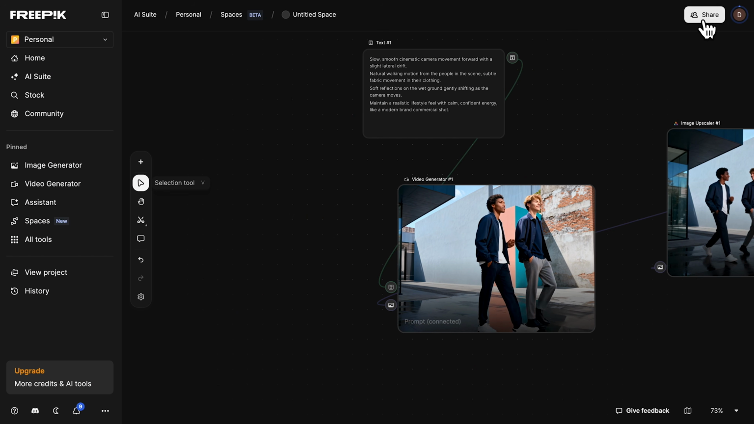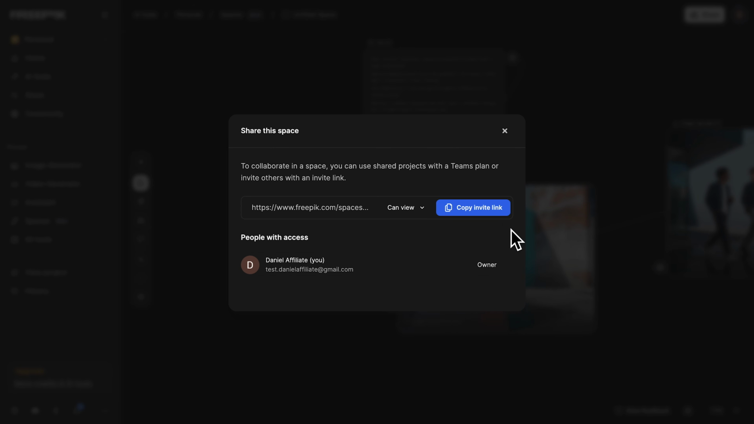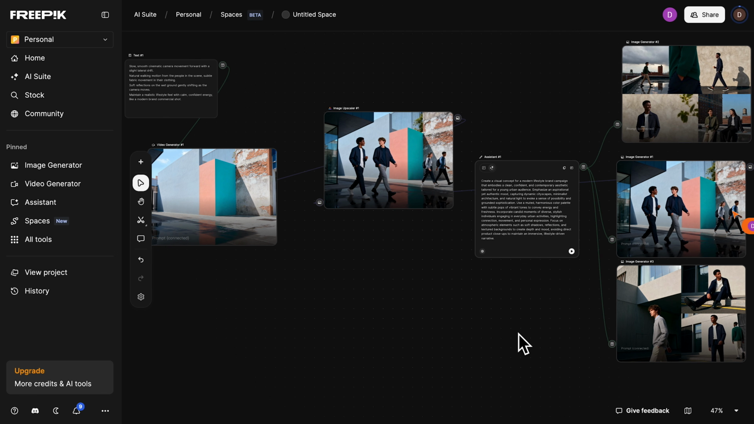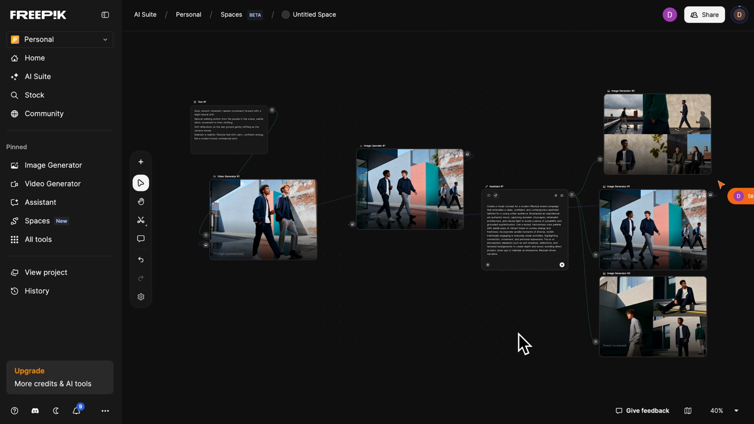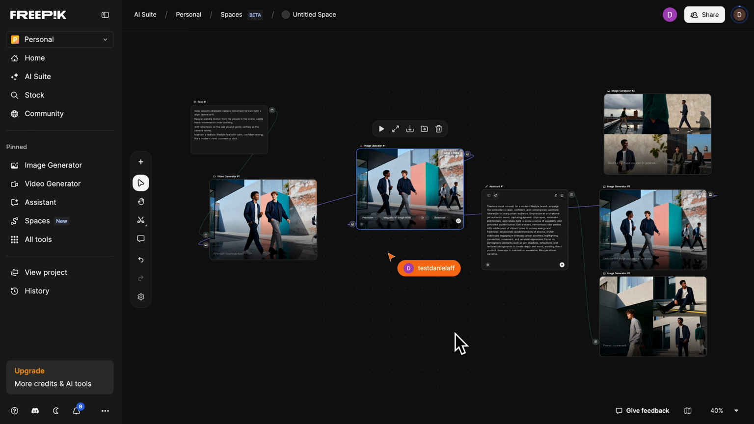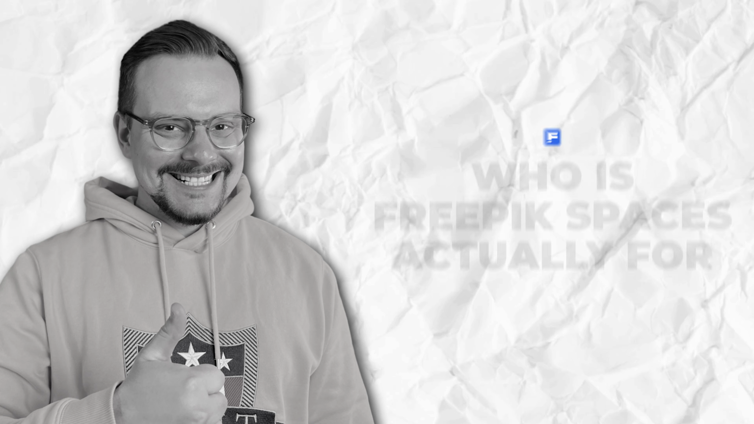Now mates, let's talk collaboration, because this is where Spaces really shines for teams. I can invite a teammate directly into the space, see their cursor moving around the canvas, and leave comments exactly where feedback is needed. Instead of sending files or screenshots back and forth, we're actually working inside the same creative environment. This makes feedback clearer, faster, and much less frustrating, especially when decisions need to be made quickly.